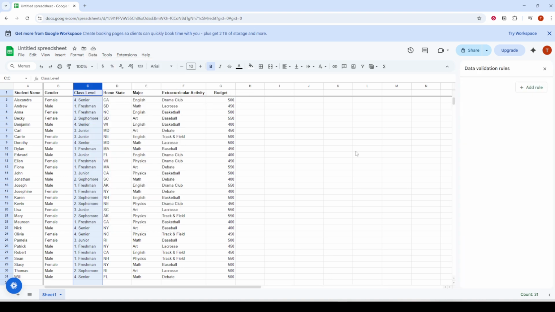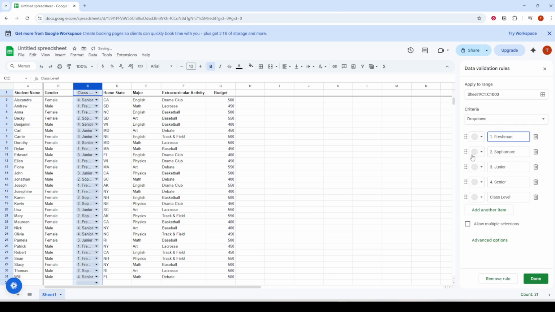In the value fields, you'll type each item you want people to be able to choose from. Type the first item, press Enter, and a new field appears so you can keep adding. You can also click Add another item after each entry if you prefer.